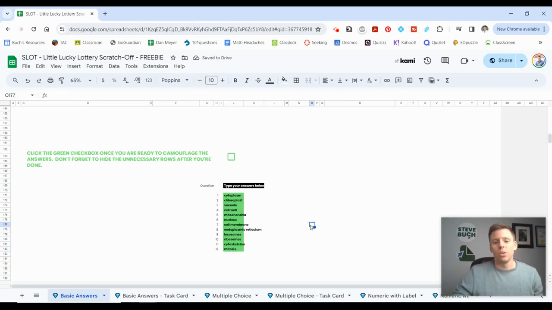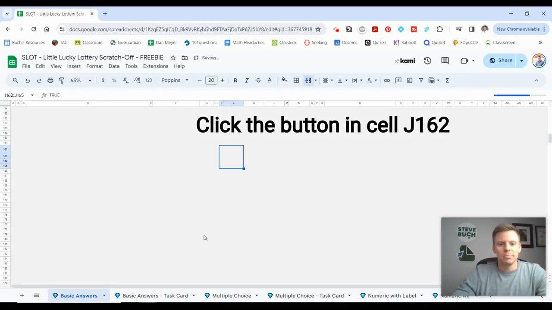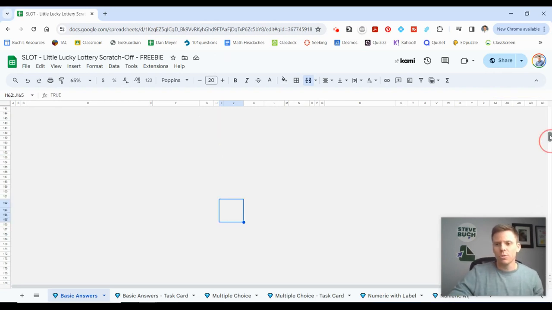All right, your sheet should look something like this. And our next step is to actually go ahead and hide the answers and all the other information from students. We can do that by clicking this green button right here. The Google Sheet will work some magic, and then we'll scroll up back to the top.